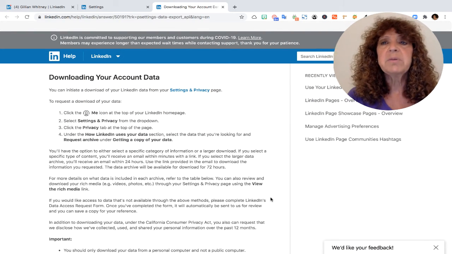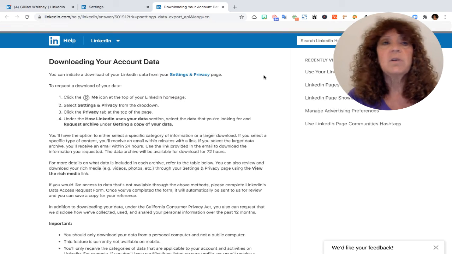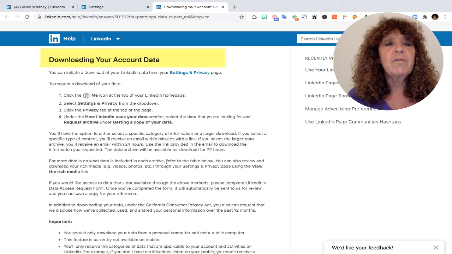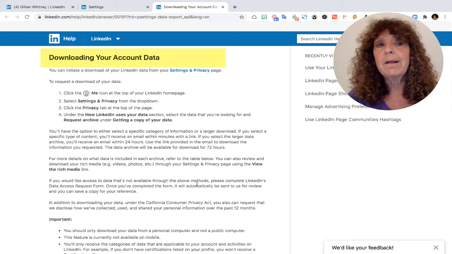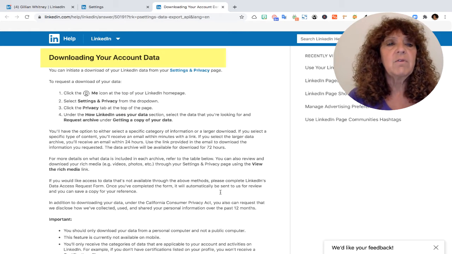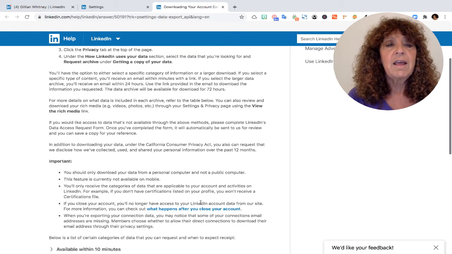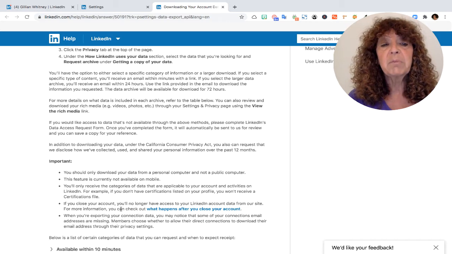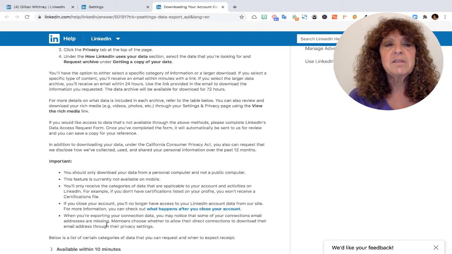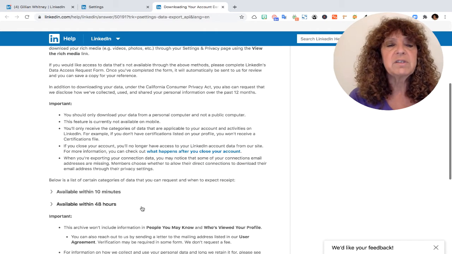So if we go to the Help Center, I'm just going to close up the COVID notice here. We get all the information about how LinkedIn lets you download your account data and what you can do with it. And it kind of goes through and gives you an idea of how long it's going to take, and that, of course, once you close your account, you can't do this. So this is very important. If you close your account, or if your account is closed, you also can't do this. So this is something you need to do while your account is active.